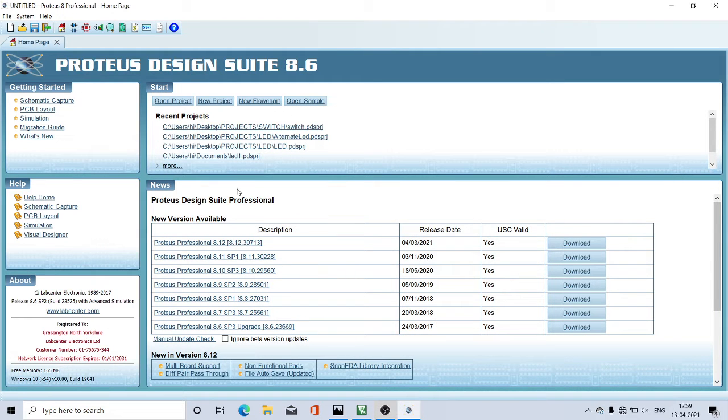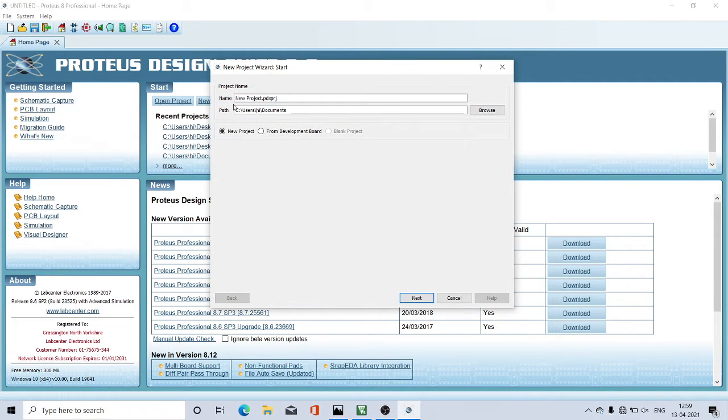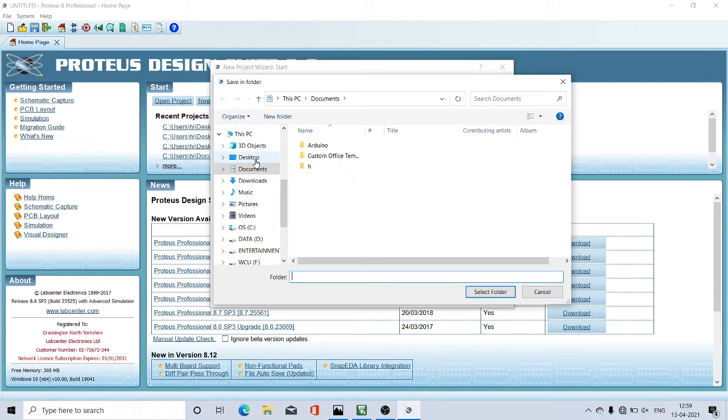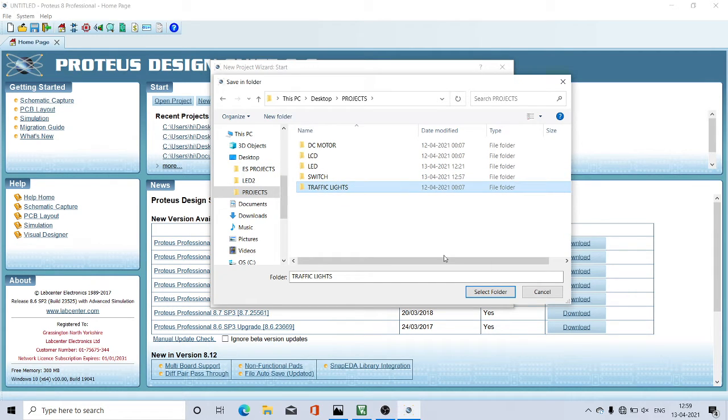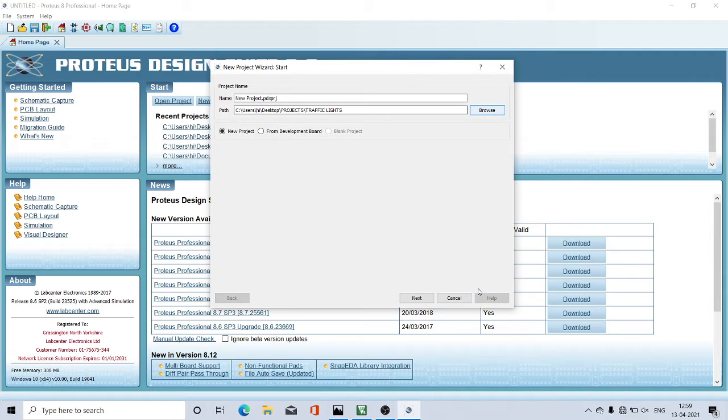So going for the Proteus for designing the traffic light controller, new project, select the path, desktop, projects. I have created already a folder for traffic lights. Select this folder and name the project as traffic light.